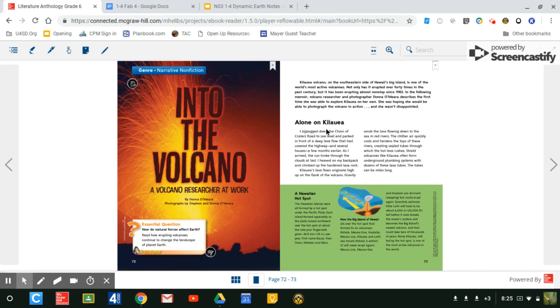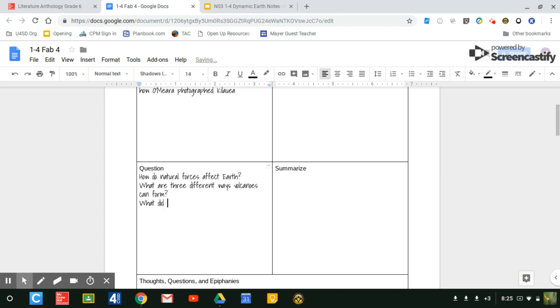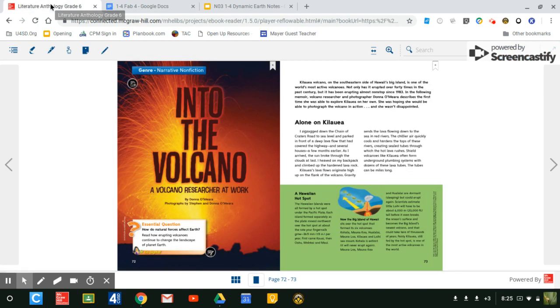So, Alone on Kilauea. What did O'Meara find on Kilauea? Let me scroll this down for you. What did O'Meara find on Kilauea? And once again, I'm checking to make sure that I'm spelling copied words correctly. So I'd want to spell O'Meara and Kilauea and volcanoes and all of those words correctly because they're in the text.